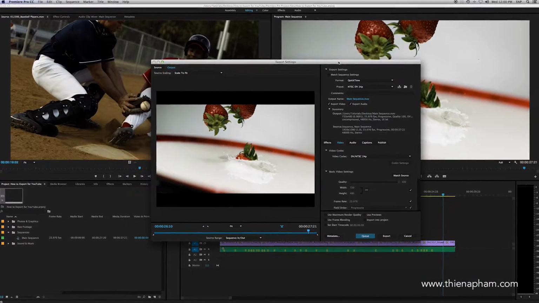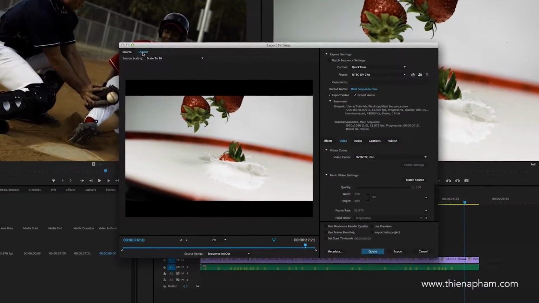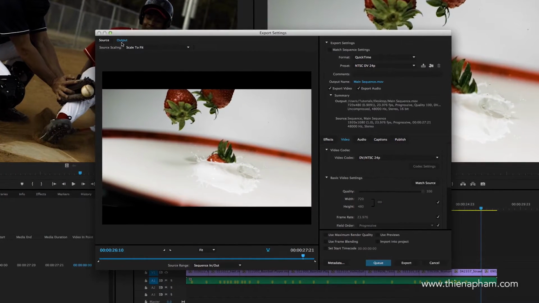First, you want to make sure you're on the Output tab by clicking on here. Next, you choose the source range. If you are sure that you already removed all the clips on the timeline that you don't want, set this to entire sequence. Now let's take a look at the summary of the source over here. These are the settings of the sequence that you are trying to export. In this case, 1920 by 1080 resolution, square pixels, 23.976 frames per second, progressive.